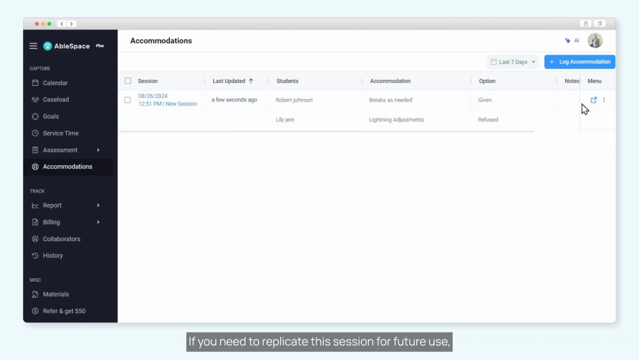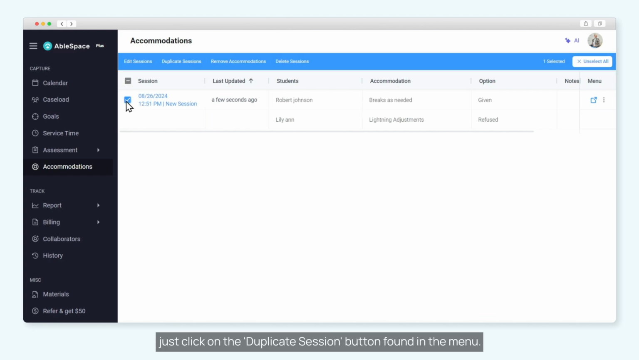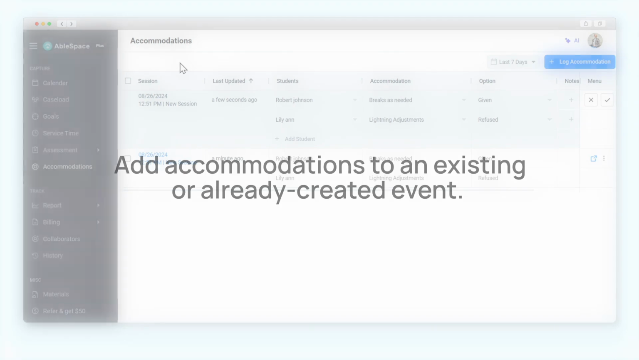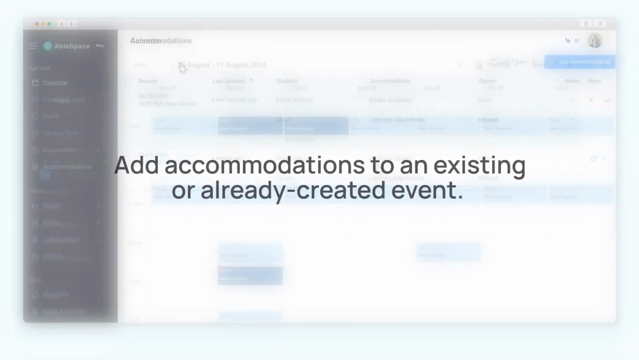If you need to replicate this session for future use, just click on the Duplicate Session button found in the menu. The third method is to add accommodations to an existing or already created event.